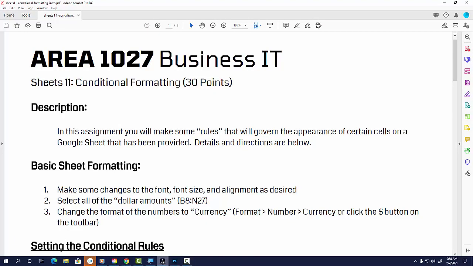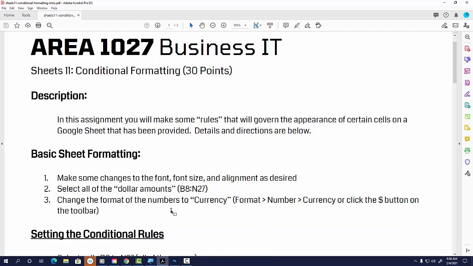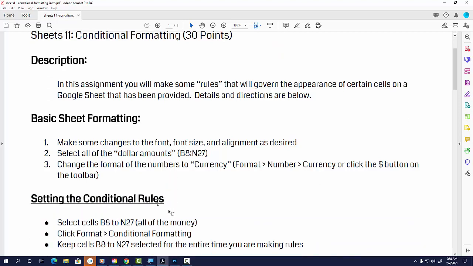I'm going to use the handout that's also posted to just lead us right through this. So we're going to start right here. The first part of this is just some basic sheet formatting. We're going to make, first of all, some changes to font size, alignment, and stuff like that as desired.